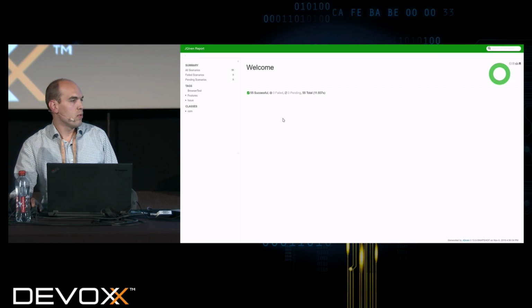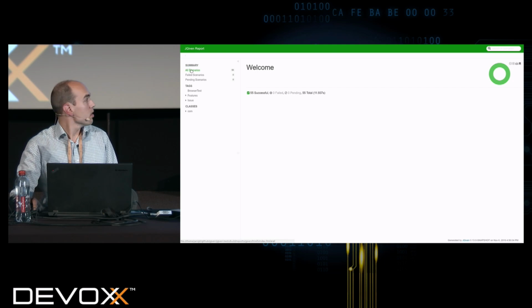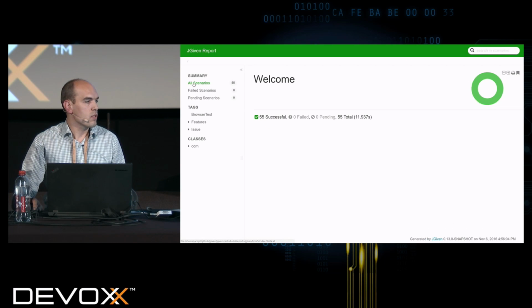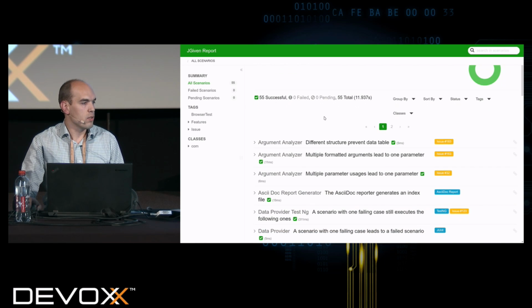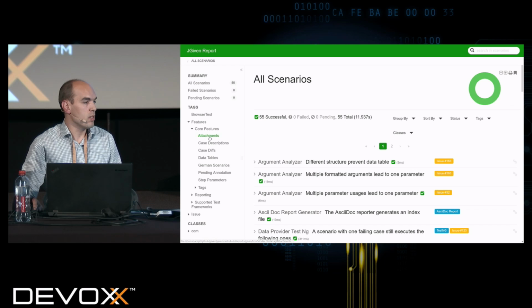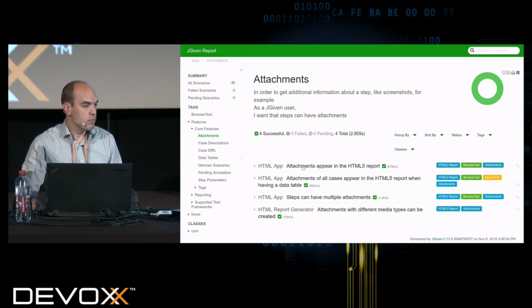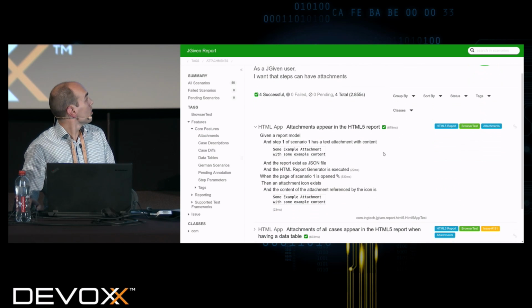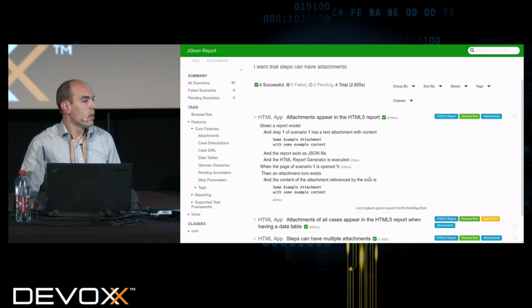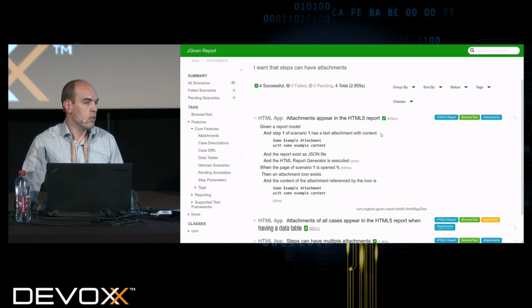It's actually an interactive report which you can interactively navigate through. So here, for example, you can look for all scenarios. It shows you all the scenarios which you have written. You can have tags in your scenarios, so you can group your scenarios by tags and show them. By that you can then structure your scenarios in a useful way. And here you can also have attachments in your report, like screenshots and so on.